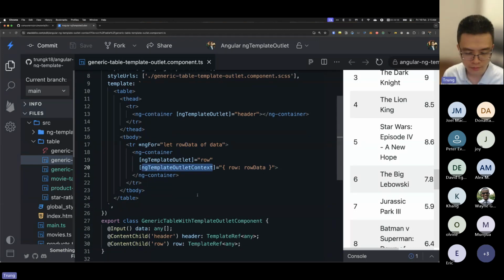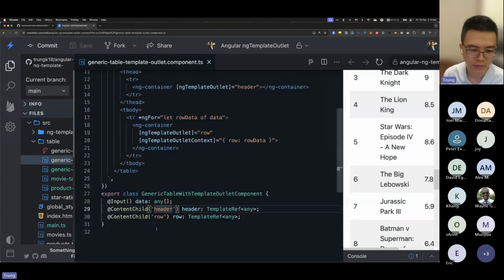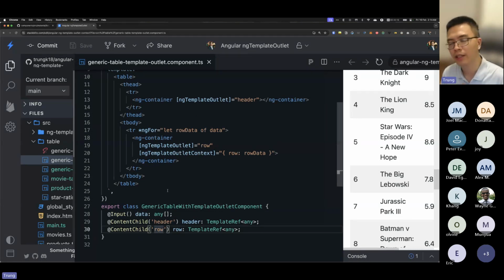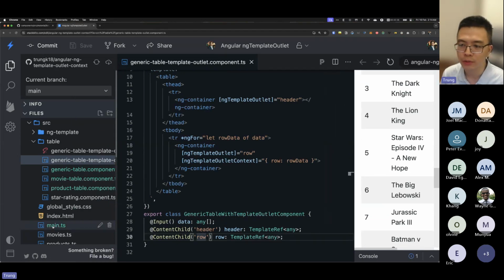So as you can see here, header is the content child. There's a different way to do it. We can do an input. I can show you what the input looks like, but for now, just do content child. Probably it's easier. Then another content child is row. So content child is like when you're using the component and you have something in between the component, and then you have, let's say, a template reference. You are able to query it. So let's look into how it's going to be used. I think it's going to be easier.